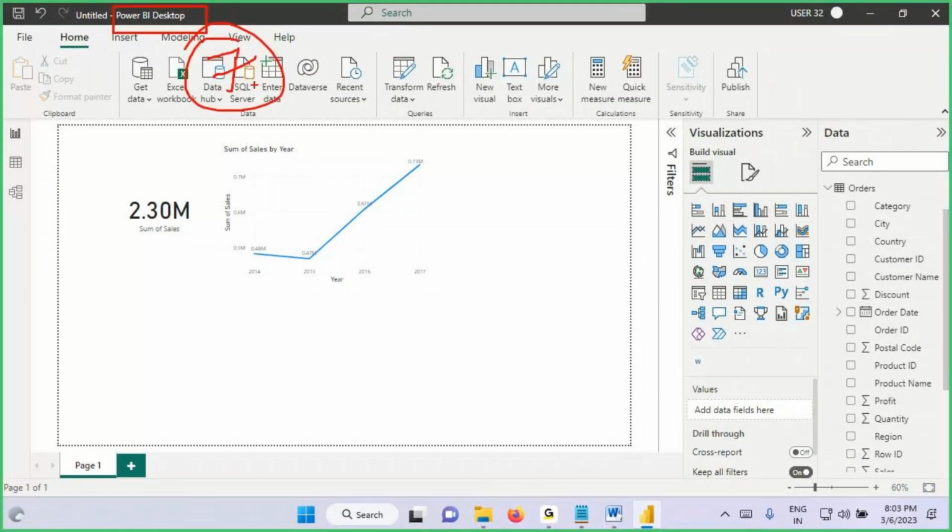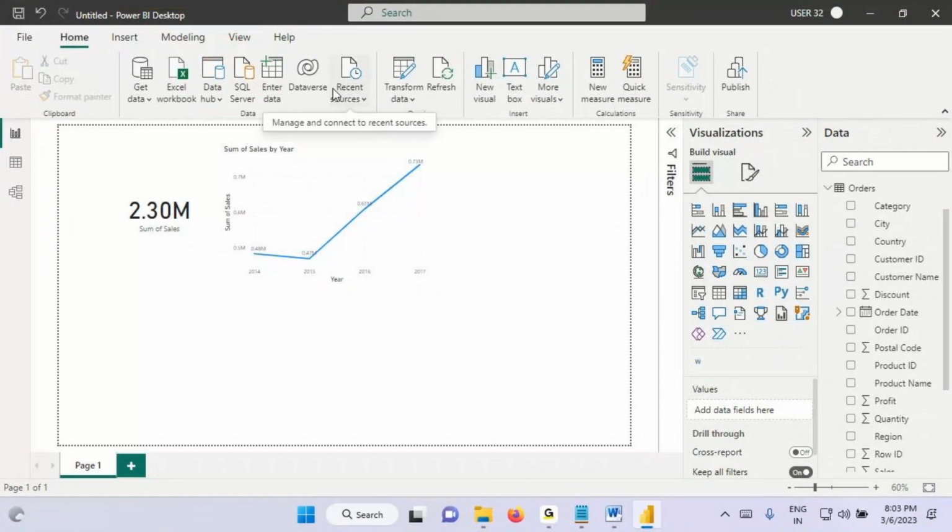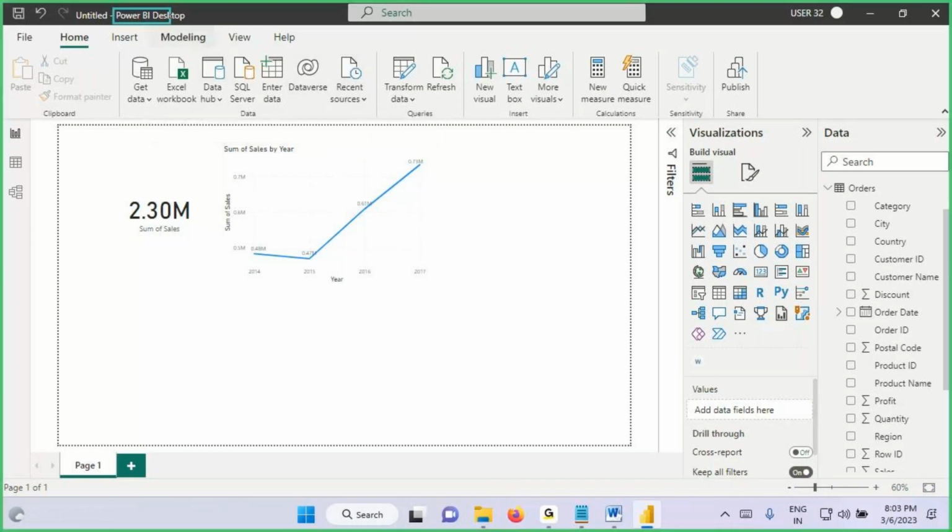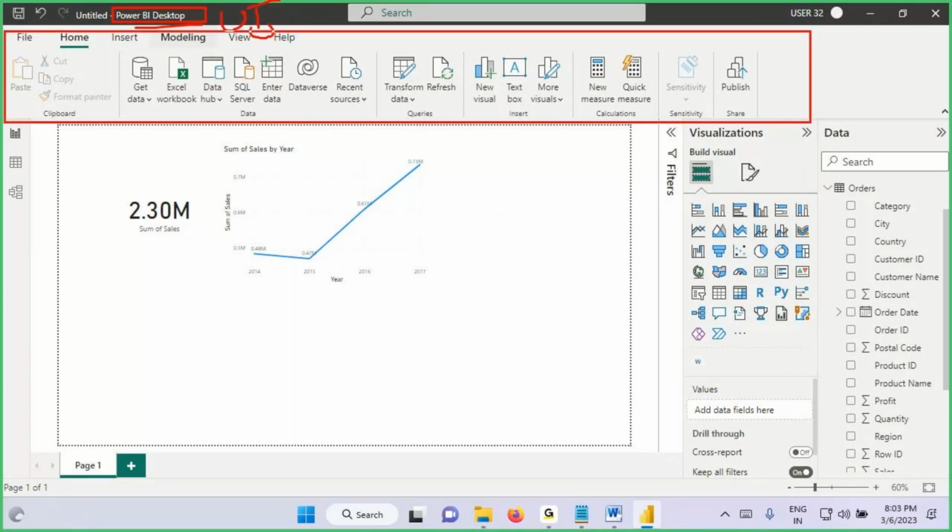Let's go to the ribbon. Where is the ribbon in the Power BI Desktop user interface? On the top, right side, or left side? On the top. This is the ribbon. Go to the data pane. Where is the data pane in the Power BI Desktop user interface? Right side. This is the data pane.